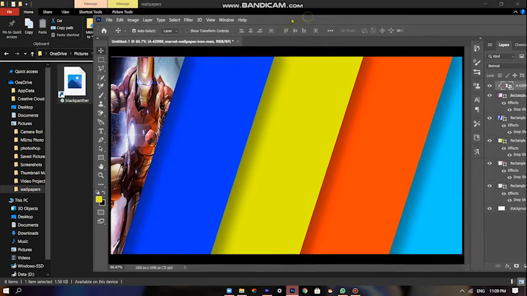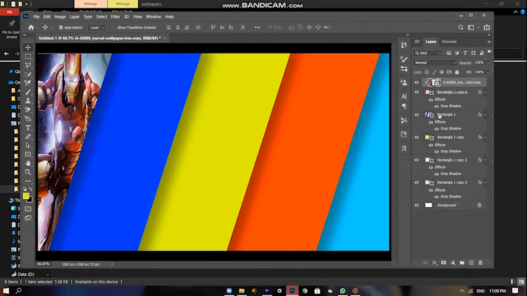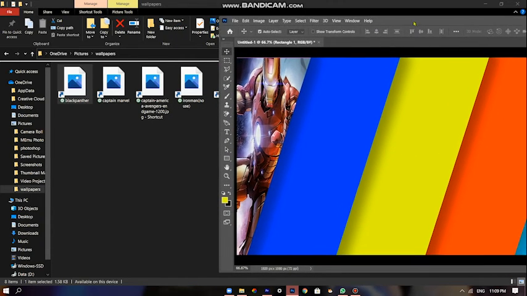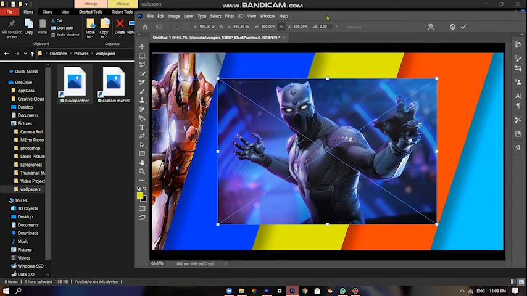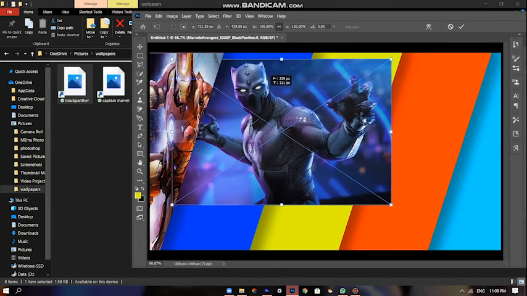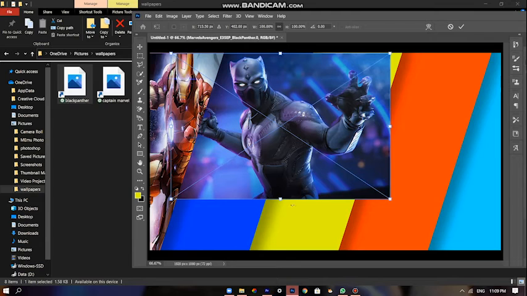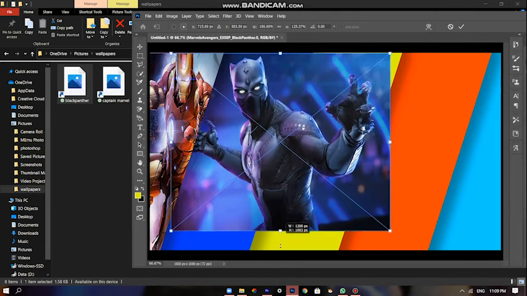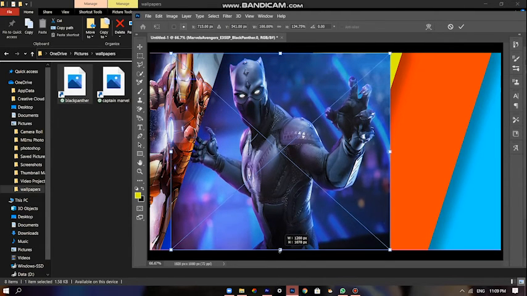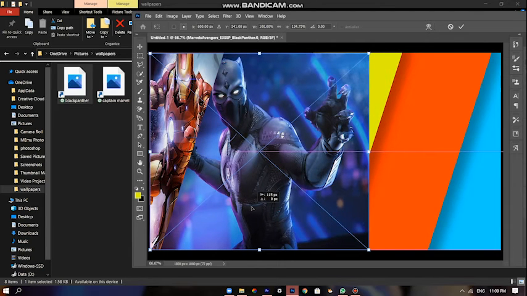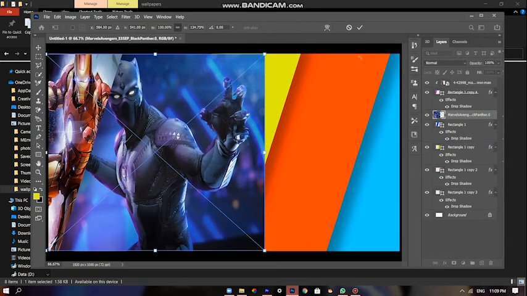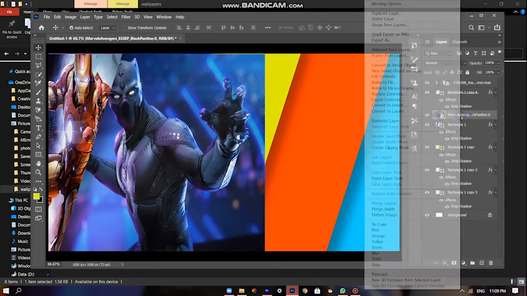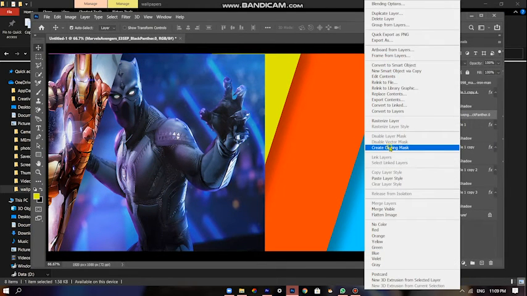So as the next step, you should choose the next rectangle and add the photo like this. So adjust it. Like this. And after that, click on create clipping mask.